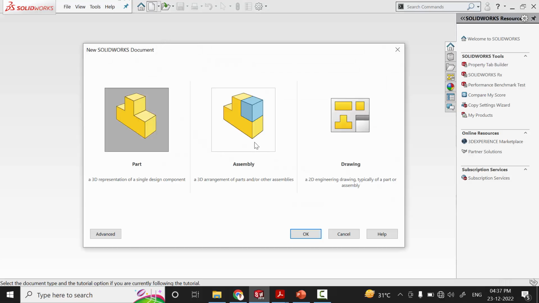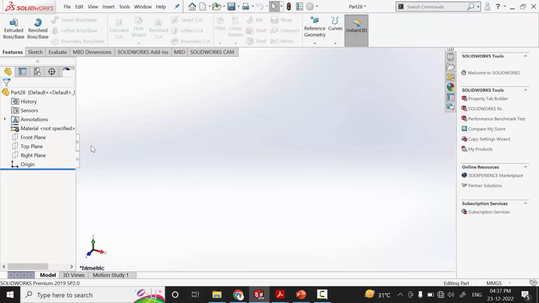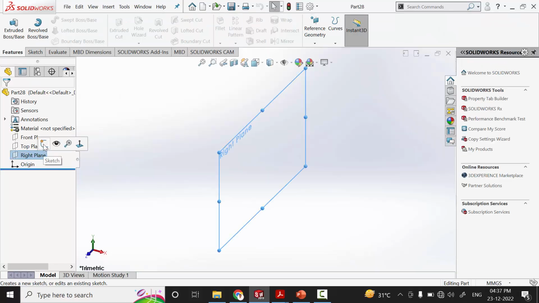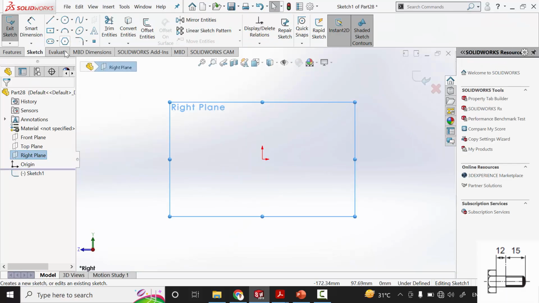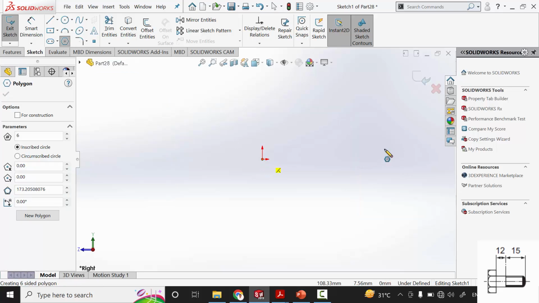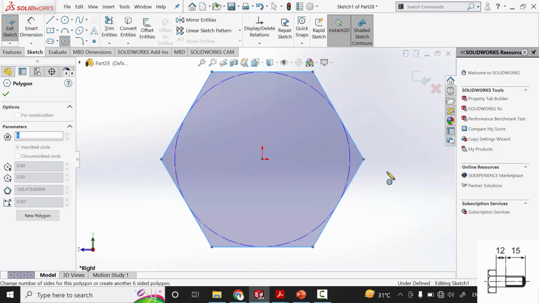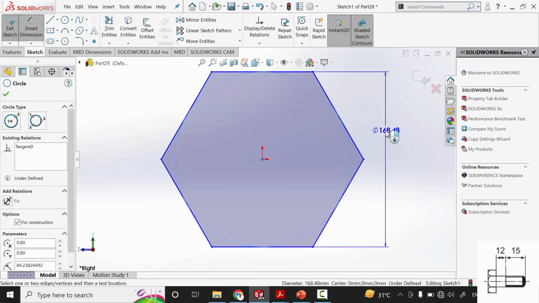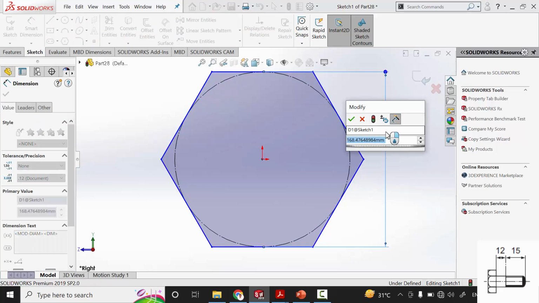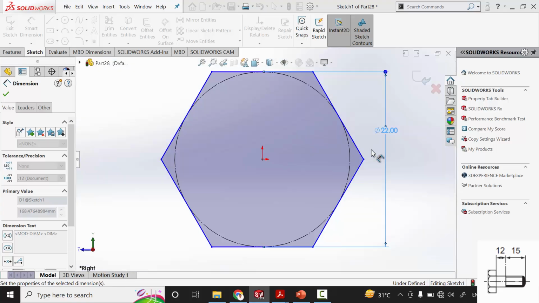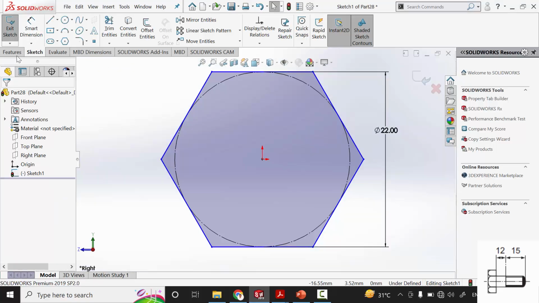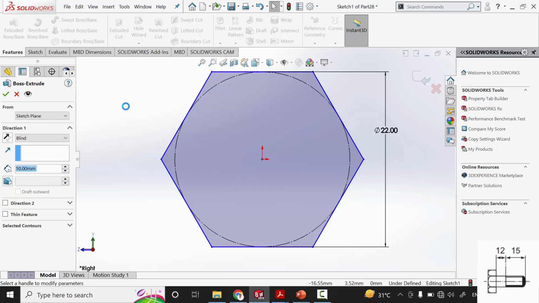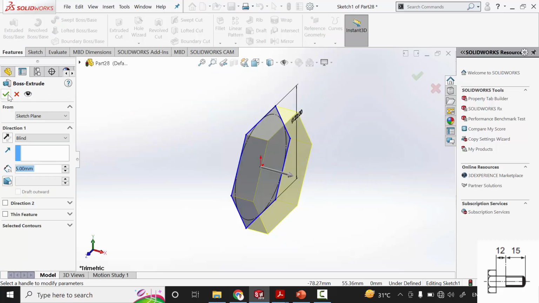Then last I'm going to create the M12 screw. Select a new part. Select the right plane and draw a hexagon. The hexagon diameter is not given. So as it is M12, I'm going to draw a 22 mm diameter and I'm going to extrude this to 5 mm thickness.